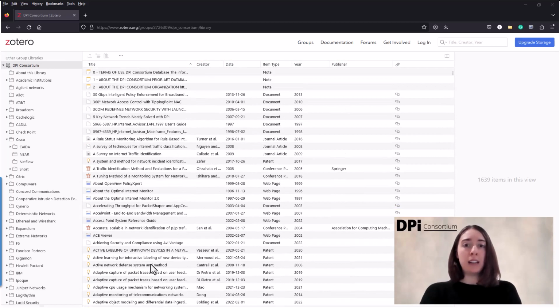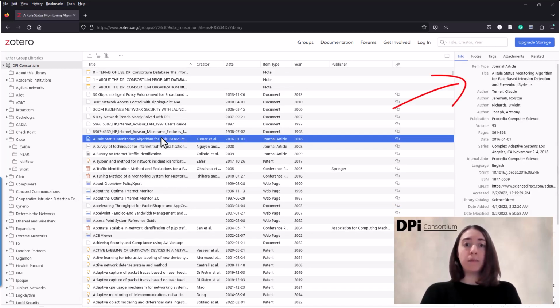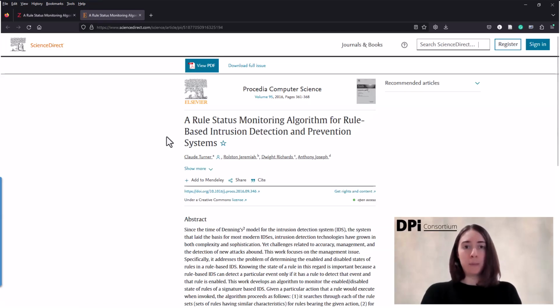If you want to see the details of a specific item, such as the author, release date, or publication, you can simply click on the item and its details will appear at the right. Double-clicking on the item will open it up in a separate browser tab.